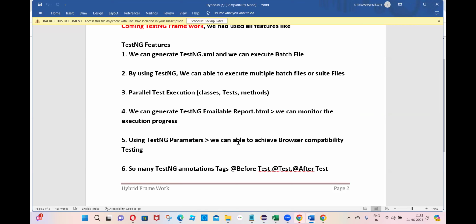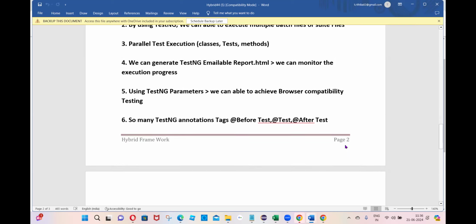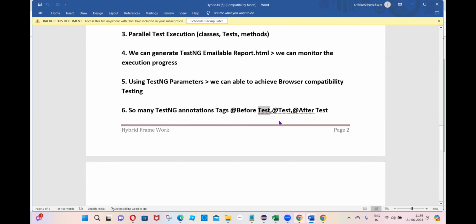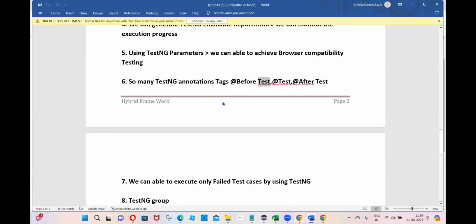Based on the parameter name you specify in the testng.xml, say testng.xml contains 10 test cases and I want to execute all 10 on the Edge browser, let's give Edge, so all 10 test cases will be executed on Edge. Let's give Chrome, all will be executed on Chrome. That we will see in the labs. So TestNG parameters can be helpful while implementing browser compatibility testing. And there are so many annotation tags. So far you know only @Test, but there are almost 10 annotation tags. From the interview point of view, it's very important.